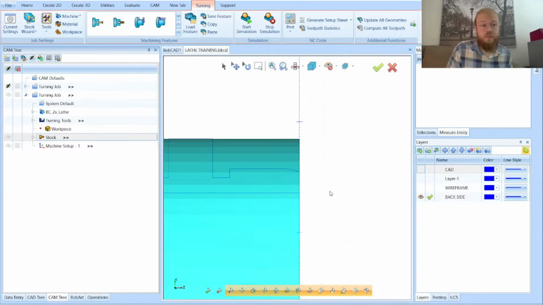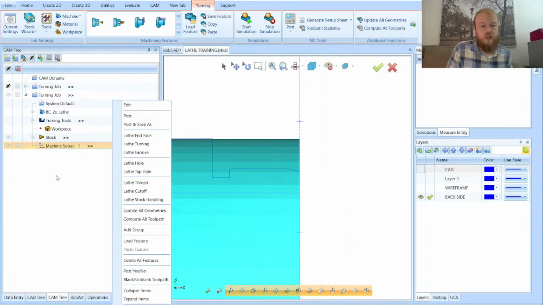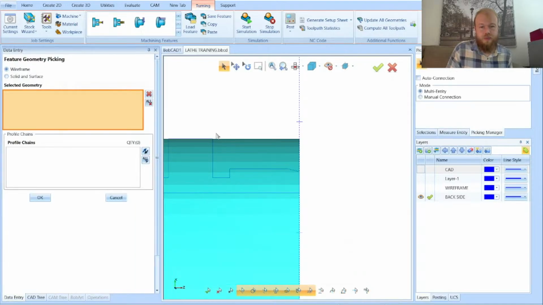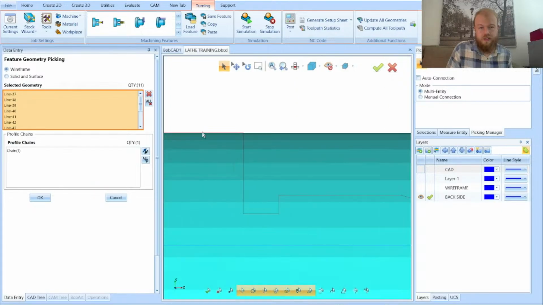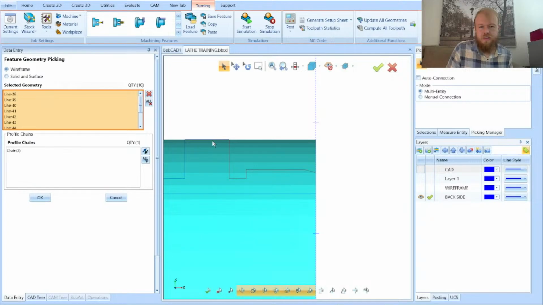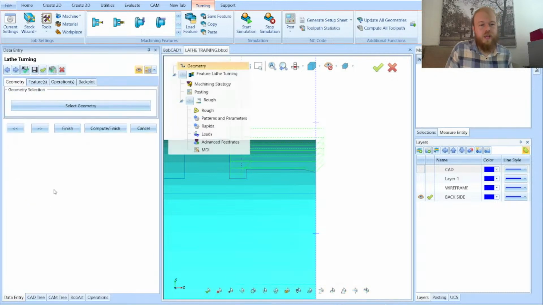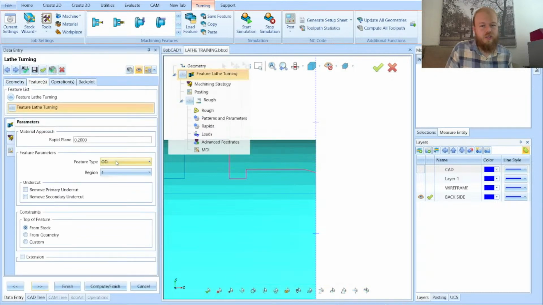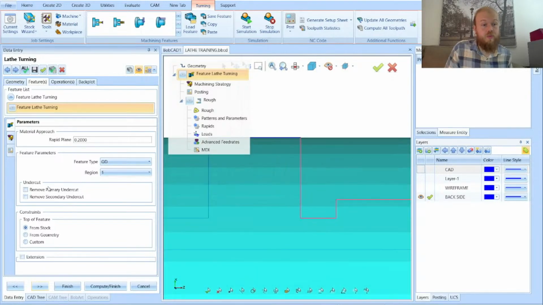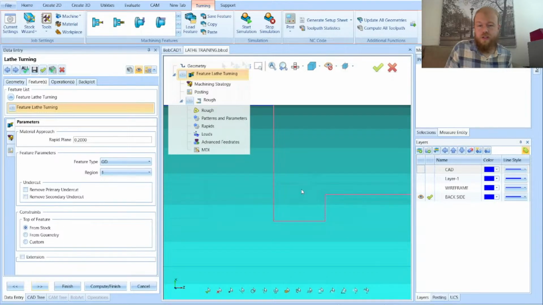And then just as we did before, I'm going to right click on Machine Setup 1, go to Lathe Turning. I'm going to select my geometry here. I clicked on this top OD line here. I don't need that one. We've already machined that down, so I'm just focusing on this area right here. I'll click OK. Go to my next page. I'm turning down the OD. I'm removing primary undercut, so you'll see the highlighted geometry change to this here without the groove.